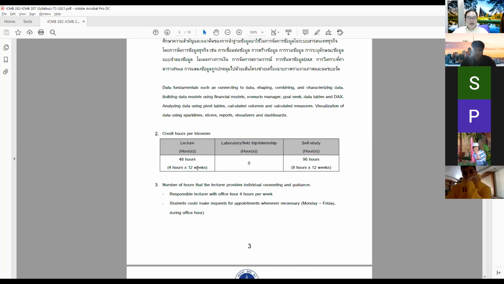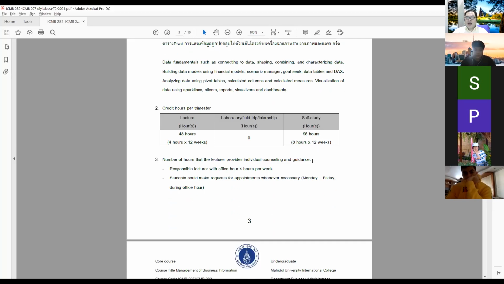We will meet each other for 48 hours in this subject, in the lecture, 4 hours for 12 weeks, and then you need to have 8 hours per week for self study for the 12 weeks as well.